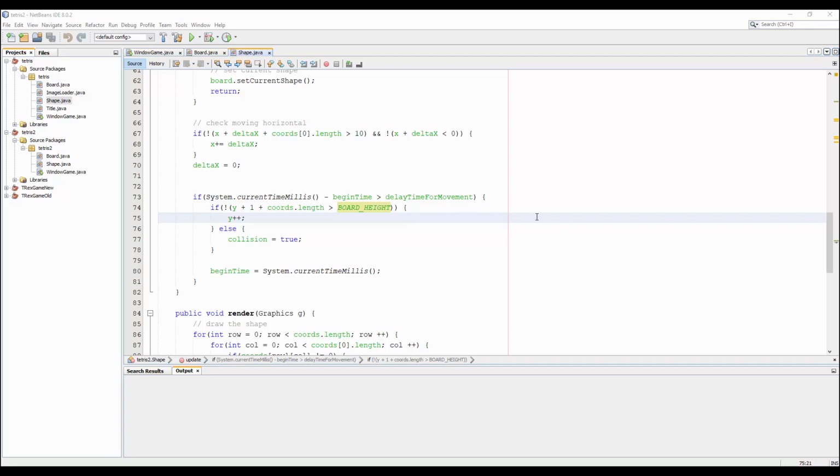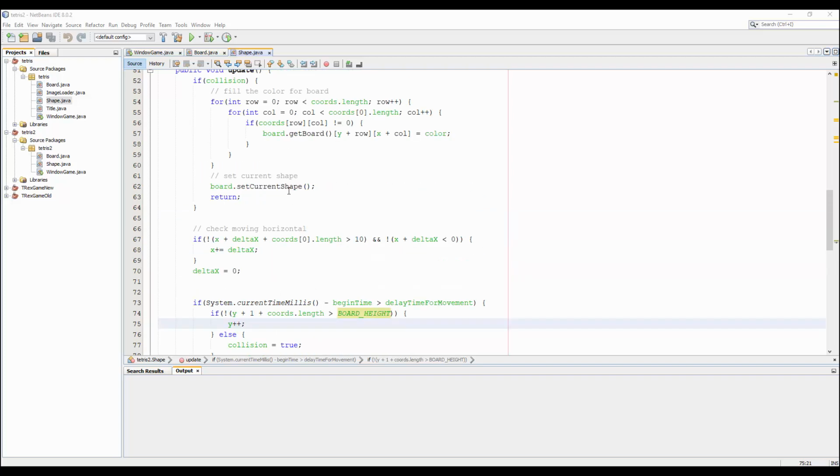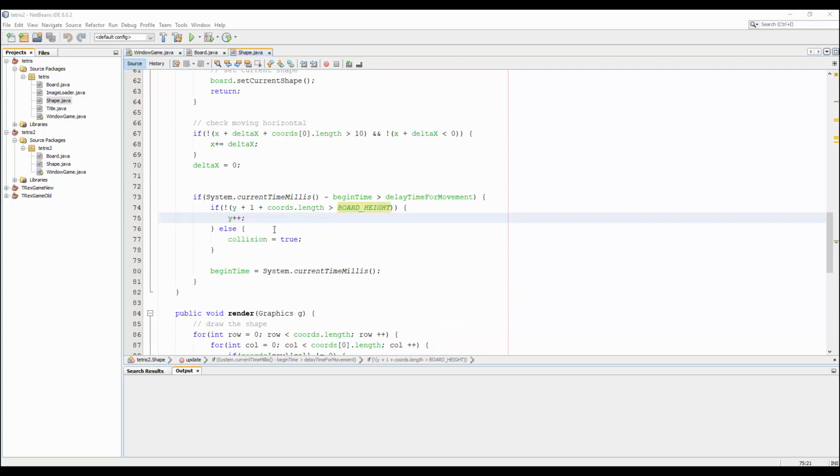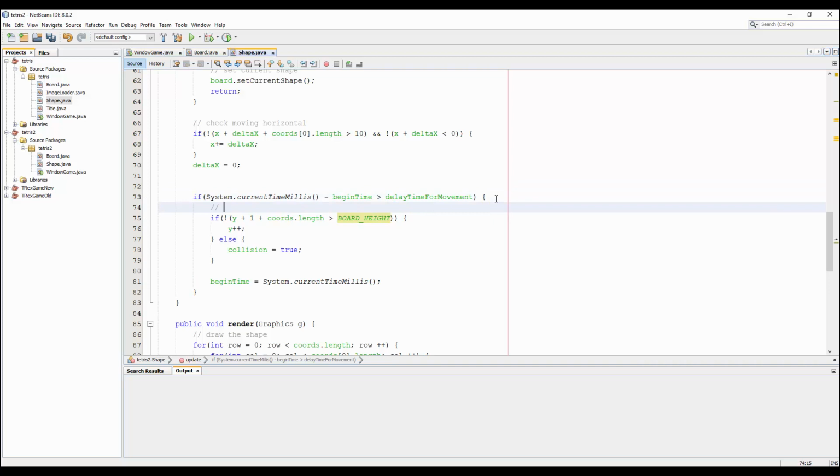Right, in this video I will show you how to update the movement of the shape, especially the vertical and the horizontal movement. Alright, we update the vertical first. Here is the vertical. I will recommend here for the vertical movement.